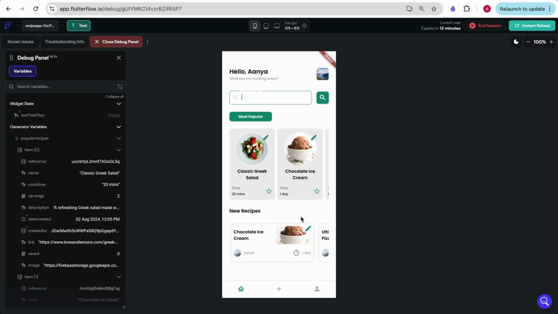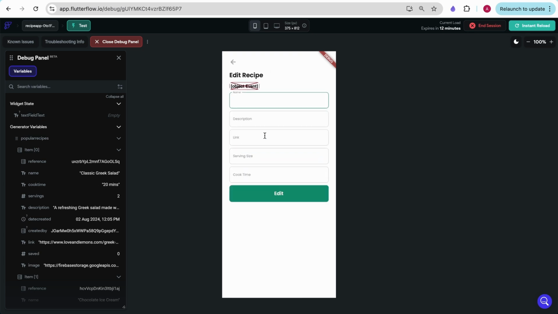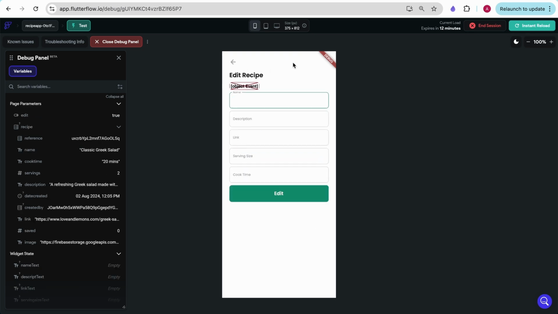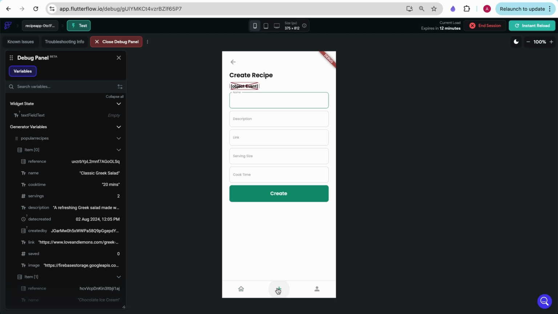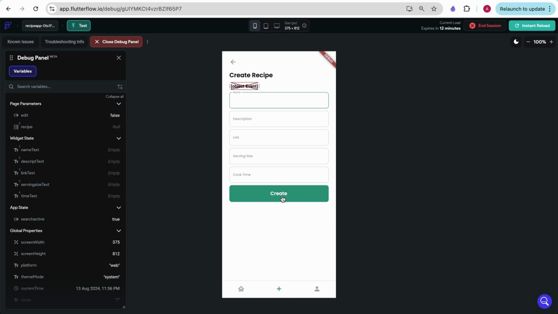Now we see these edit buttons. If we click on it, we are brought to this edit recipe. Ignore that for now. This is edit recipe and this is edit. We can still go back, click on the plus sign, and this says create recipe and this says create.